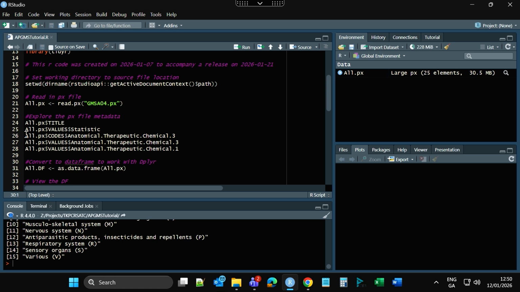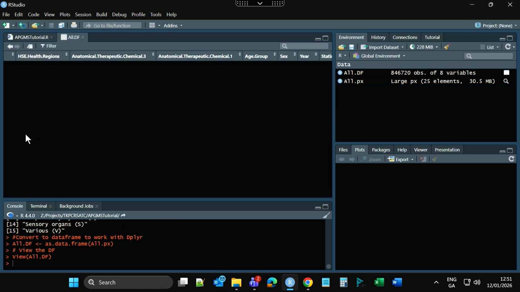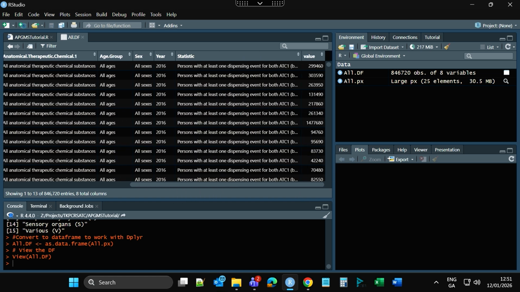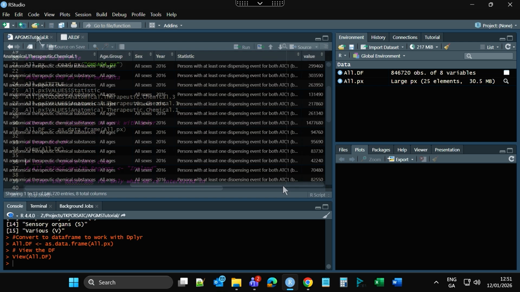Next, we convert the PX file to a data frame. This results in the loss of some of the metadata, but it makes the data easier to work with using dplyr and the other R packages. When we look at the data frame, we can see that it's in long format. There's only one value column.